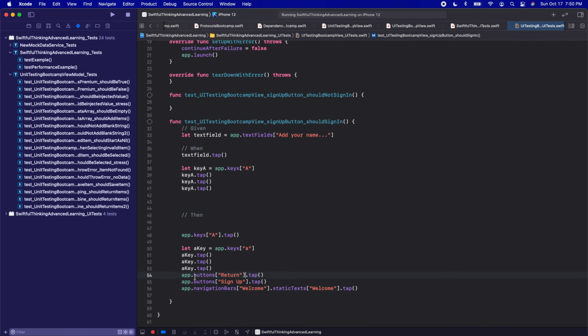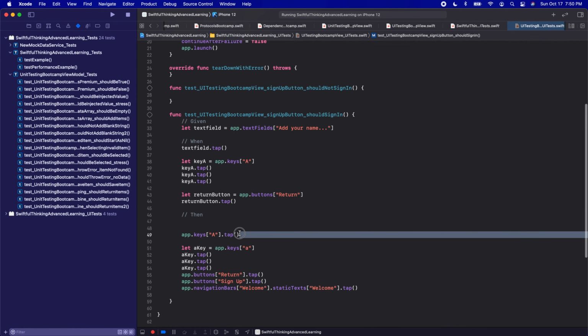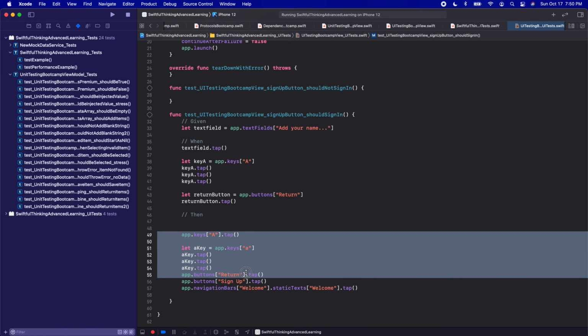After that, we click on the return button. So I'll say here, let returnButton, set it equal to app.buttons Return, and we're going to call returnButton.tap. We can, of course, write this in 1 line. I like to just make it 2 lines. I think it's a little easier to understand as we're learning. All right, so we did the keys, we did the return button.